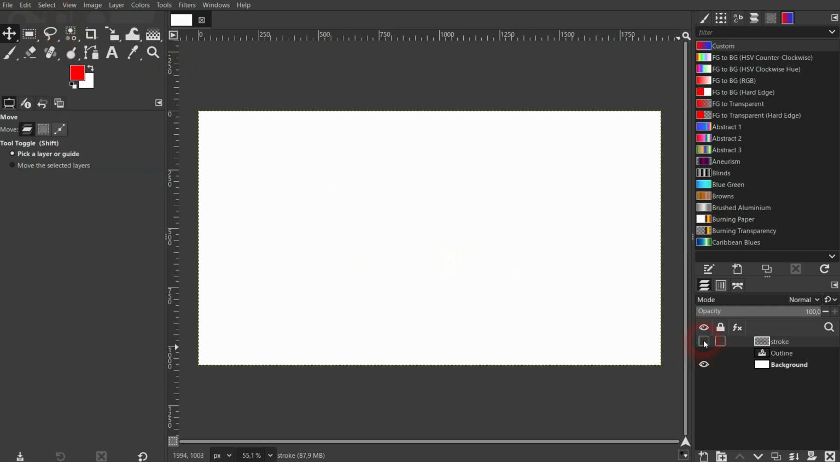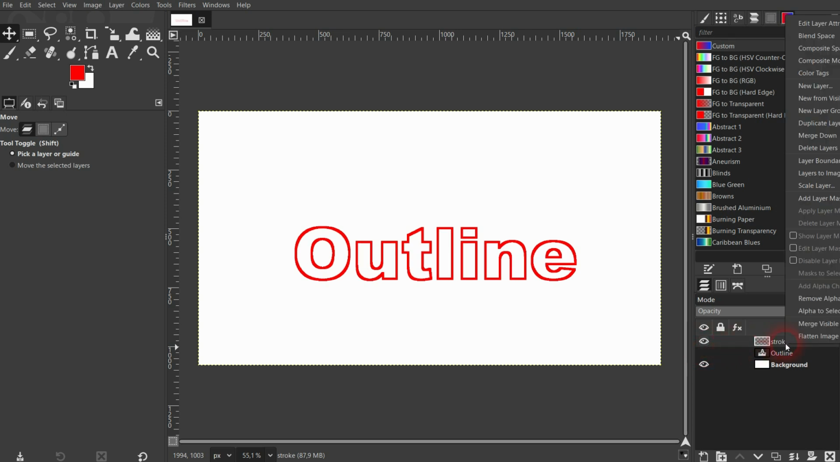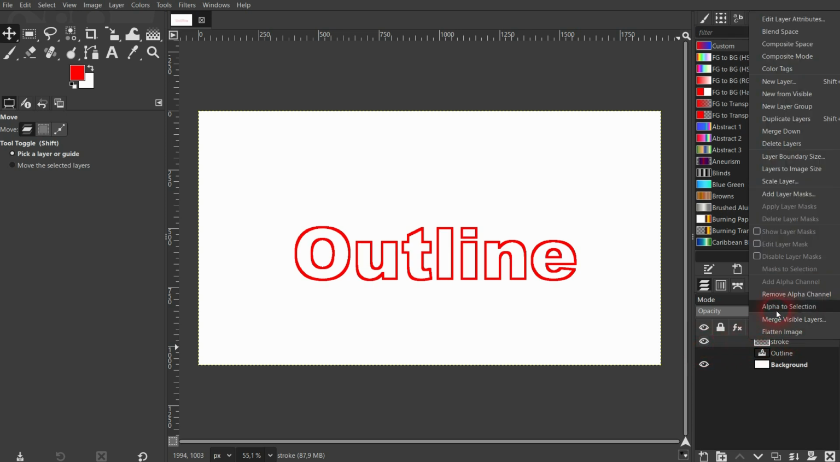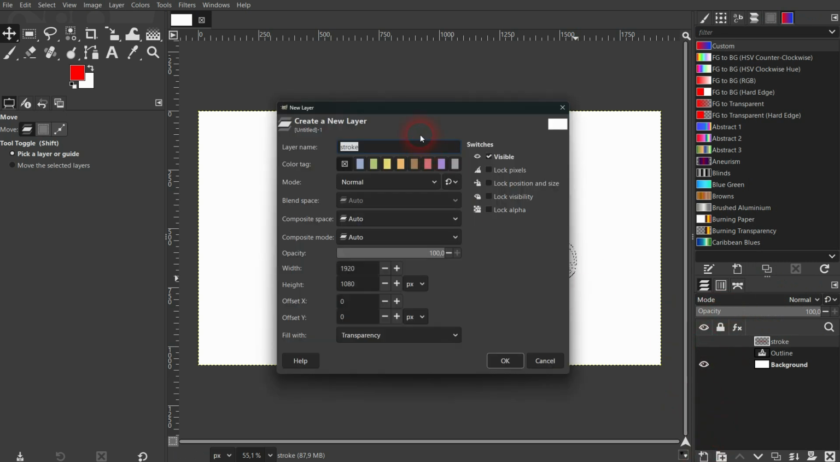And then use alpha to selection on this stroke layer. This is going to select the outline, but we're going to have the stroke this time selected. So it's basically two outlines for inner and outside. You're going to create yet another empty layer. Let me call it gradient.